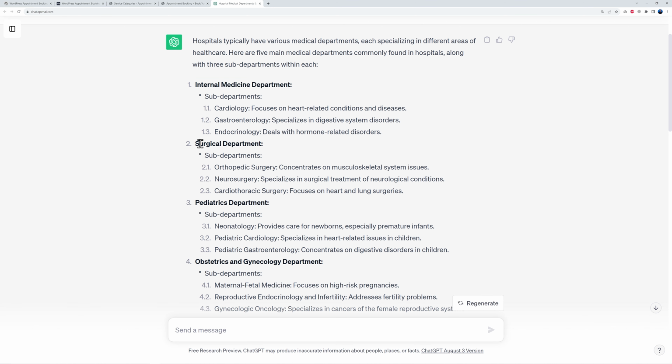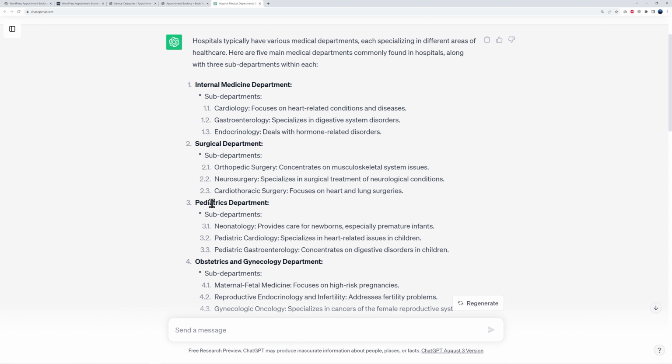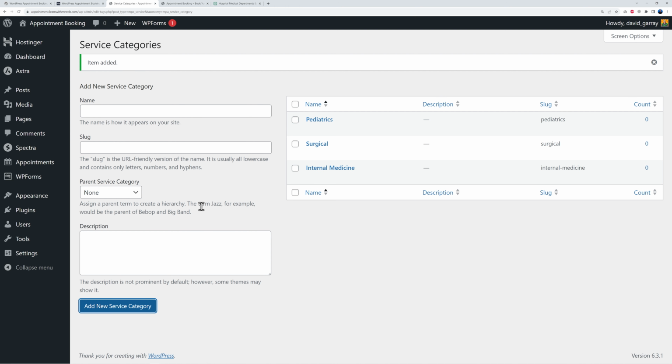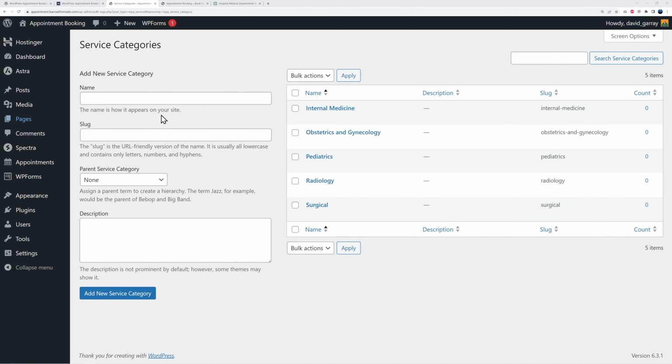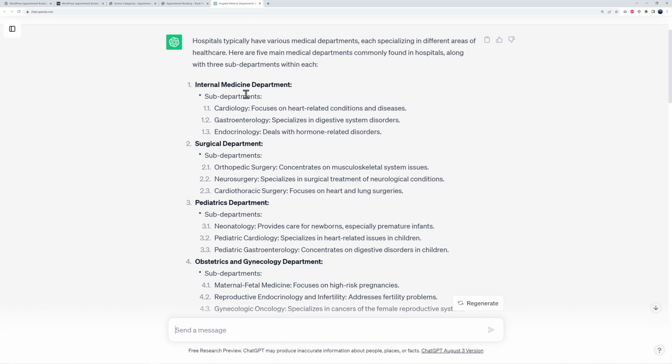And we do the same with the second one. So surgical, add, and let's see what's the next one. Pediatrics, add here, and you would do so with as many as you have. So there you go, perhaps something like this, okay? So as you've noticed, we have categories and subcategories, or well, departments and sub-departments. So how can you do so? Well, basically we created internal medicine already, we had surgical department and so on.